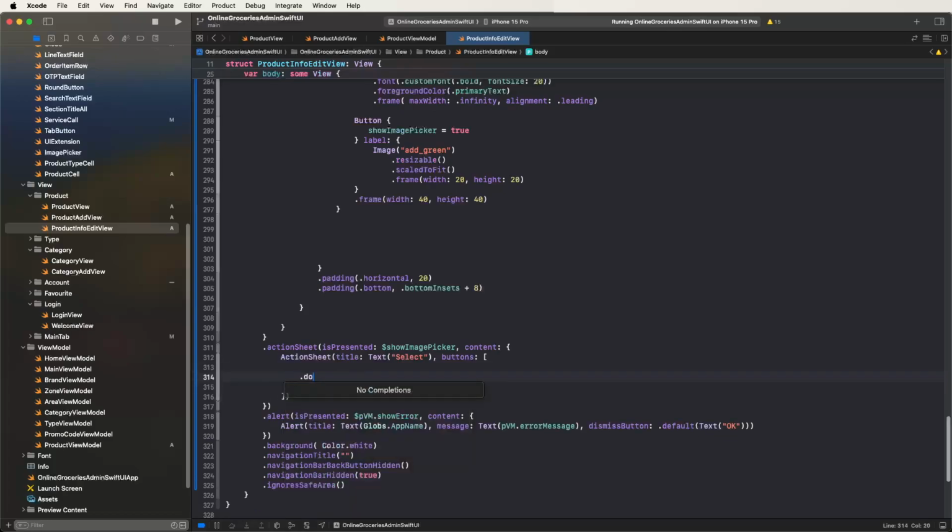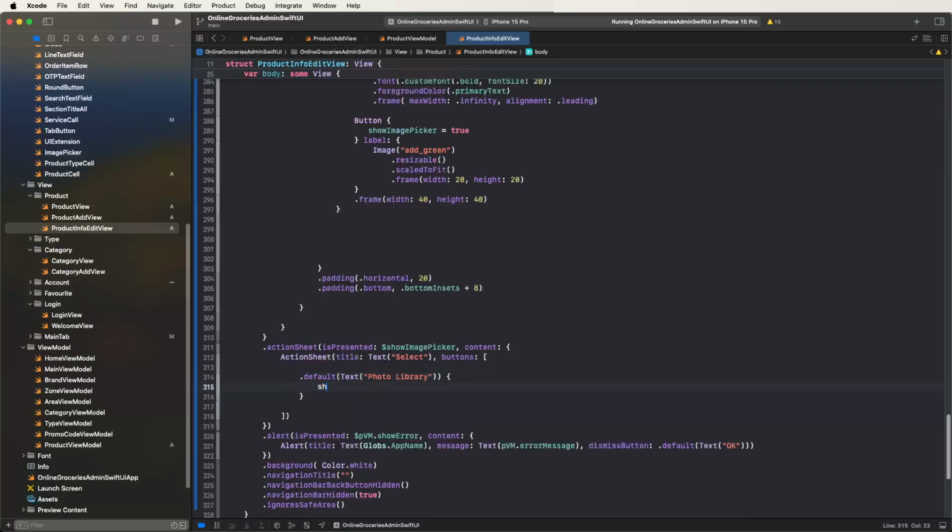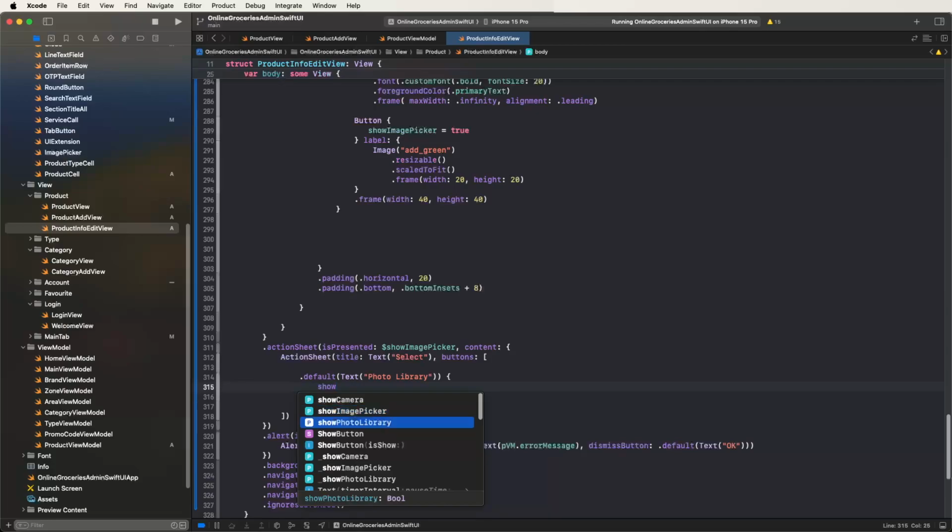First of all, I need to set this here the default button. Give this here the label as a text, photo library. And now I need to click on action events. I need to set this here the show library.